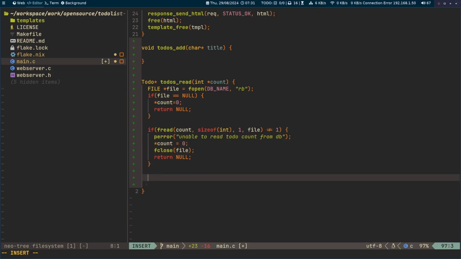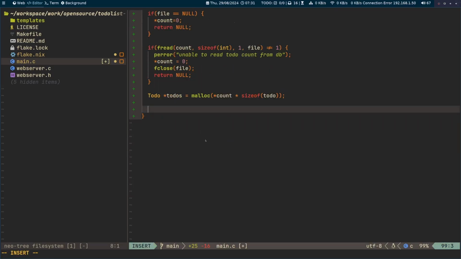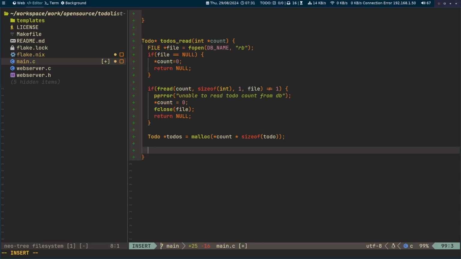Now we have the count, so we can allocate the memory for it. todos equals malloc count into size of todo. Okay, and then what else? So we have the list, the count, we have memory allocated. We can now iterate this many times and read the to-dos one by one. So for int i equals 0, i less than star count, i plus plus.